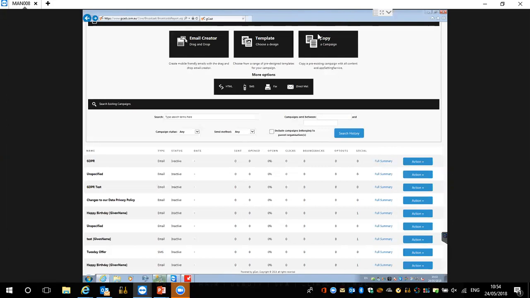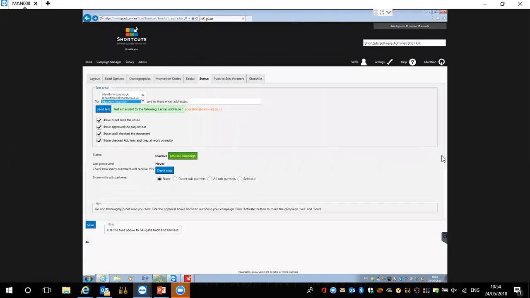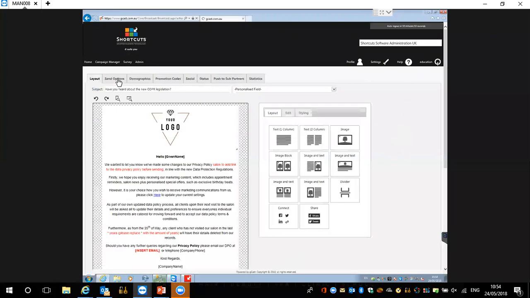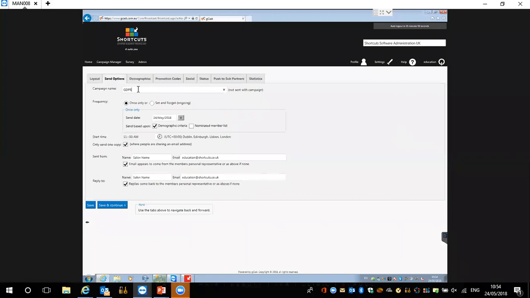Someone's just having a problem with that template. So once you've done your template, you would hit the words use this template underneath it. When you go through the options, if you go into the send options, put a campaign name at the top. It needs to be a once only campaign. Put in the date you want it to go out, the time of day you want it to go out, and tick the 2 tick boxes at the bottom.